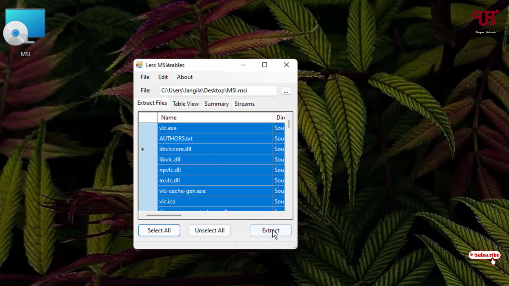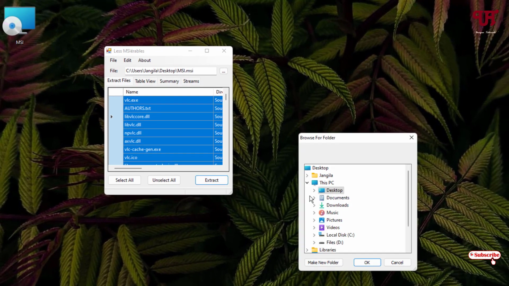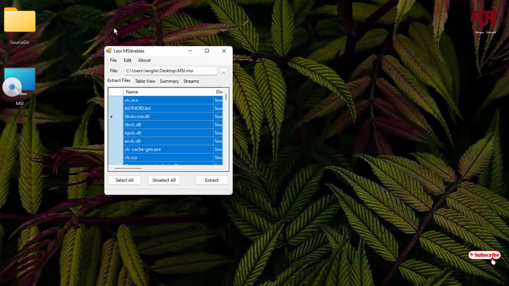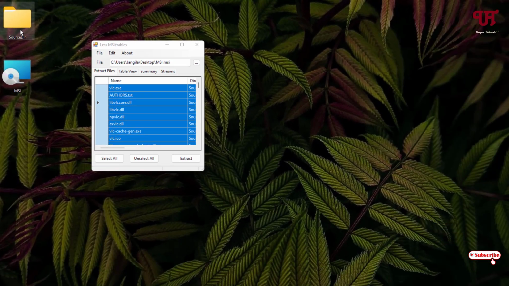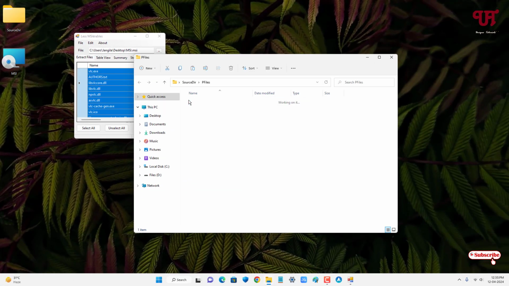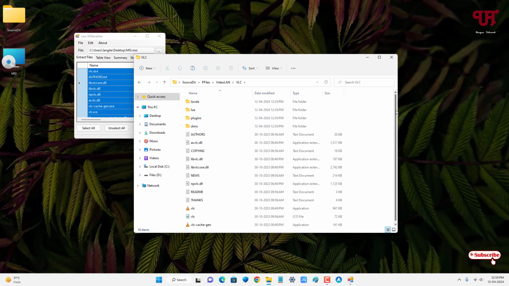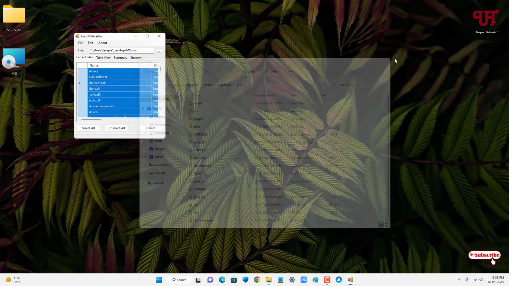Once you're done, you can click on this extract. Now select the output folder. I'll just select the desktop. You can select any folder depending upon your needs and click on OK. Finally you can see we have extracted all the files present inside the respective .msi file. Just open it. Now you can see all the files present inside this .msi file have been extracted successfully.